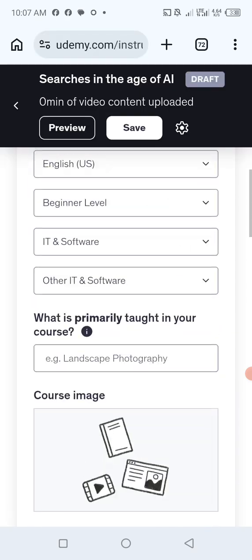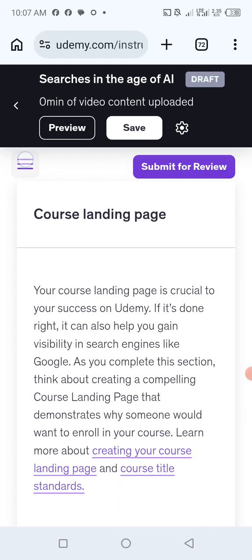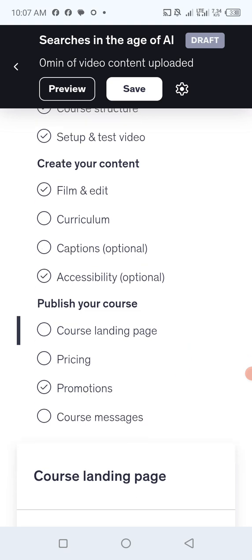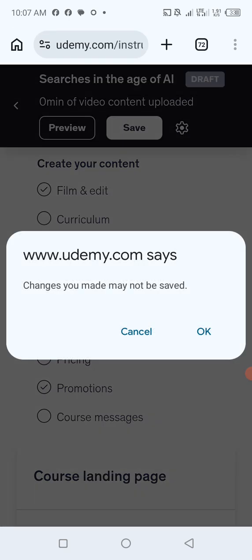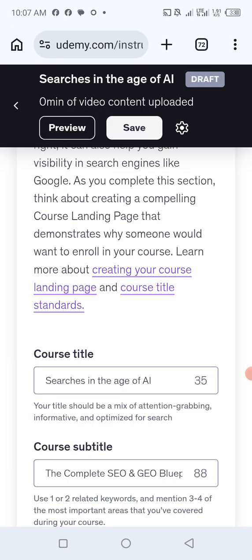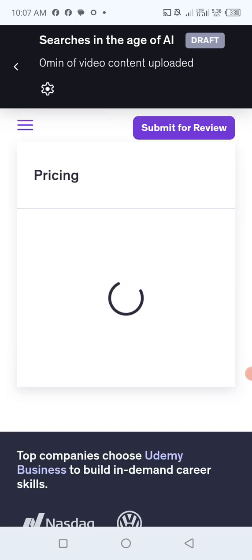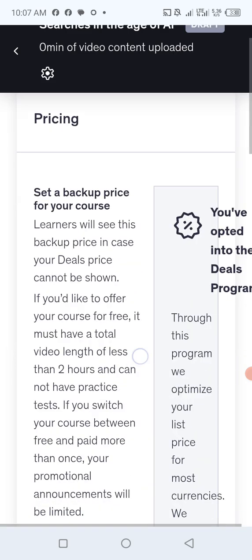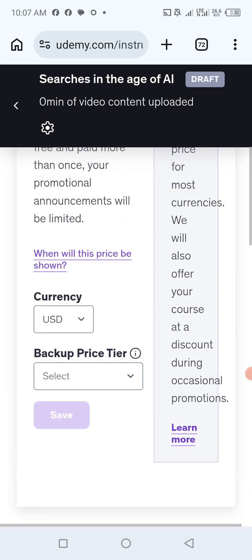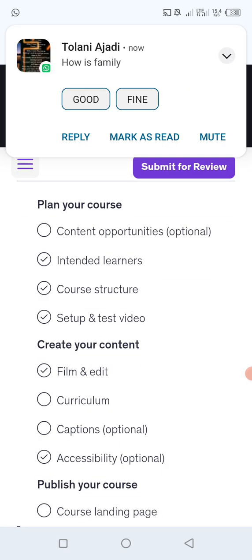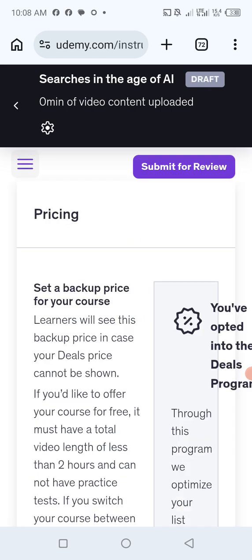So that's for curriculum. That's for the course landing page. You have to fill all those spaces before it can be marked. And this is for pricing. Now it's asking me to save. Then save. You should always save. Then for pricing, you click on pricing. You should be able to set the price for your course.